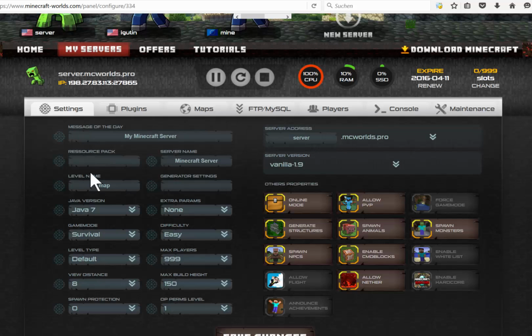Okay, what else can we change? The resource pack. Note that if you decide to use the resource pack, the link that you have to put here has to be a direct link. It cannot be a link to a media file page. It has to be the file itself. Dropbox does that, so that's pretty cool. I'm not gonna use this as a resource pack for this tutorial, but maybe I will do a resource pack tutorial later.